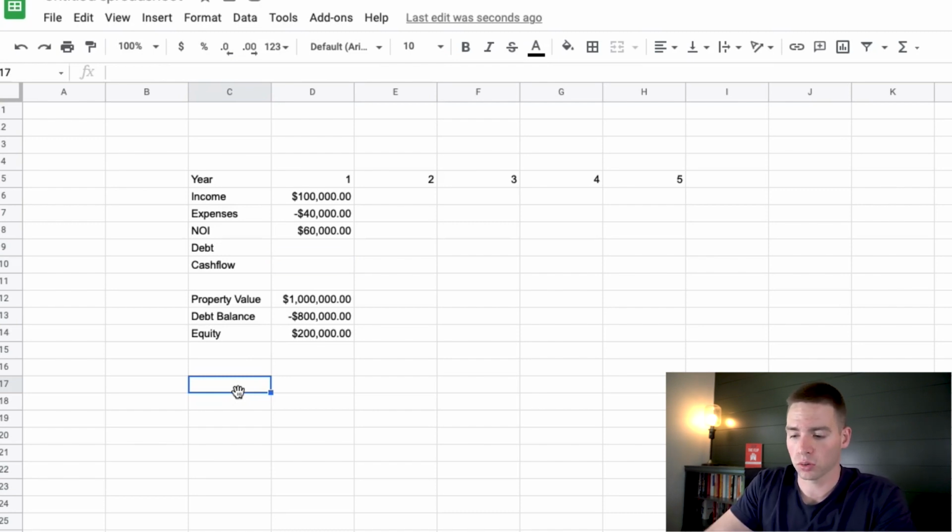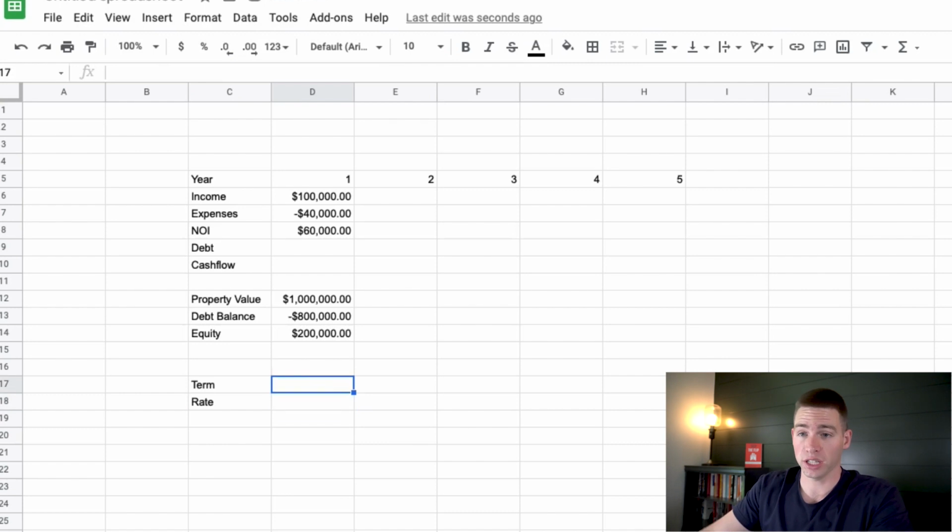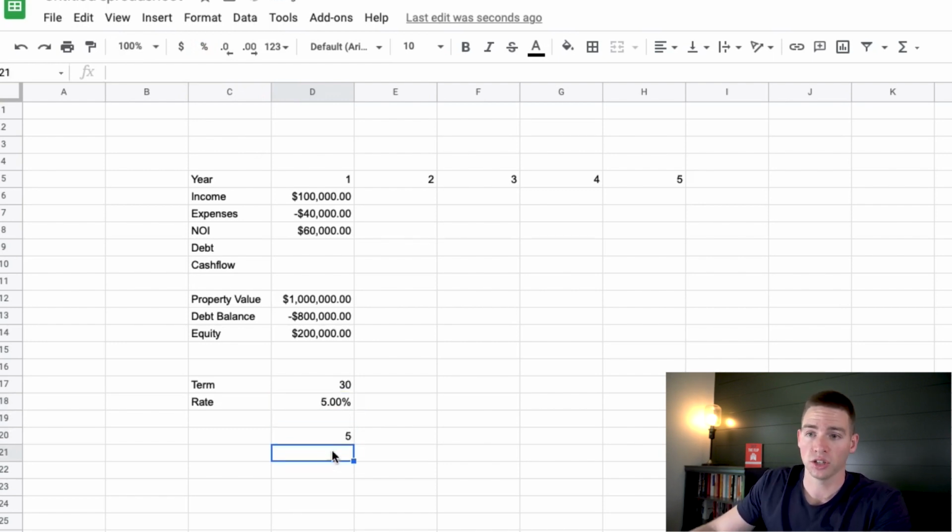So what I want you to do is type in term. I want you to type in rate. The term is going to be 30 years, so type in 30. Now in rate, I want you to type in the percentage. We're going to do 5%. So hit this percent symbol while your box is on the rate, and then hit 5. If you don't do that, if you just hit 5 and then you come up and click percent, it's going to take you to 500%, which is wrong. We don't want that, okay?